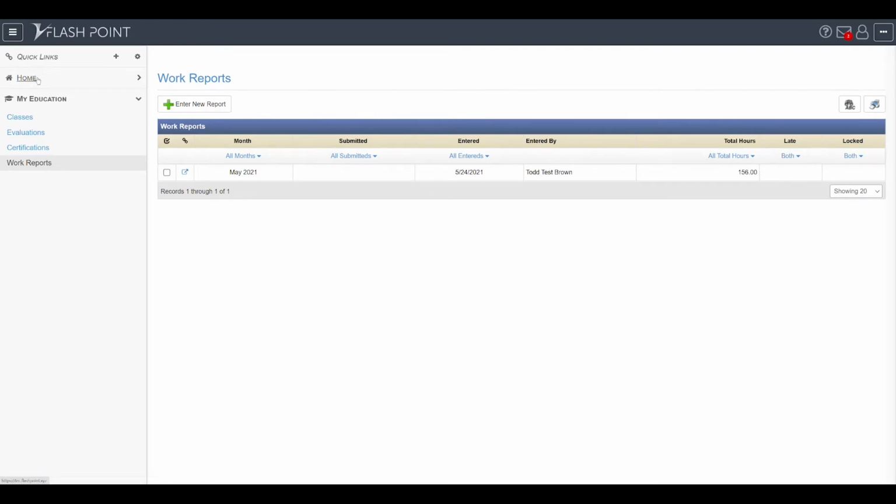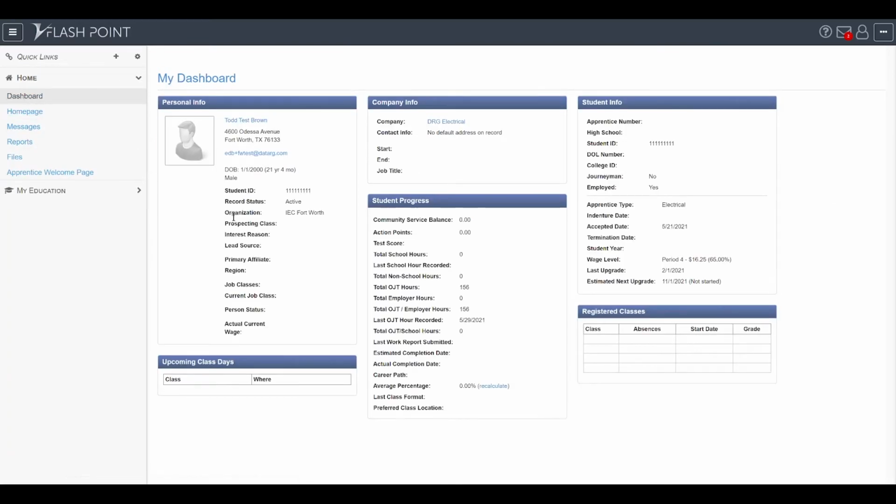In addition to the quick links, there's the home menu. The home menu has a limited number of options, including your dashboard. The dashboard is typically a landing page for most students. It's going to show you the number of hours that you've accumulated in OJT and school.